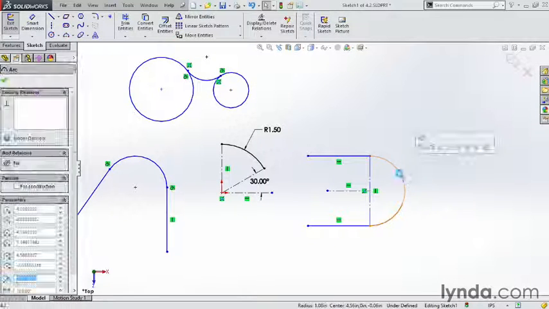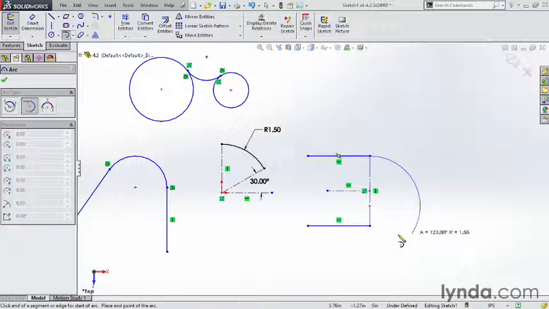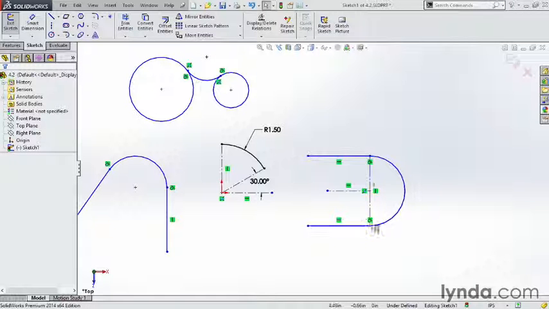I could do the same thing with the tangent arc. Go back up here to tangent arc, start from this point here, and just bring it all the way around to this point here, and it automatically adds the tangency between the 2 different lines. So a really handy way to do that.